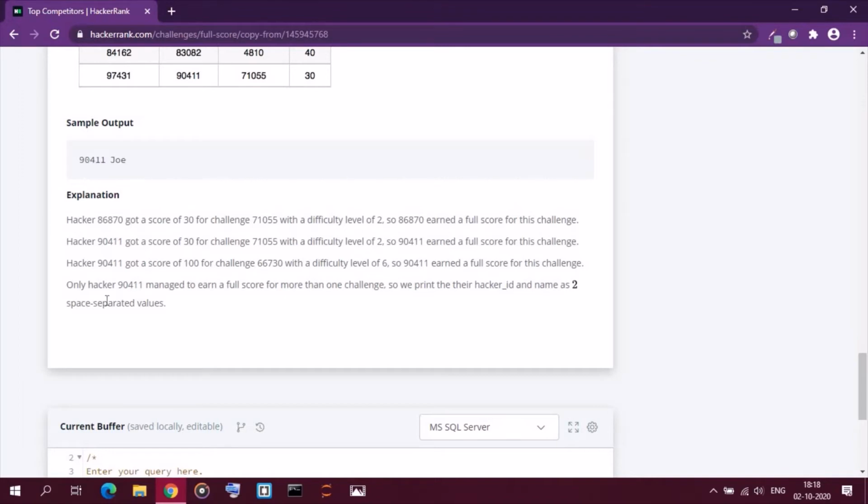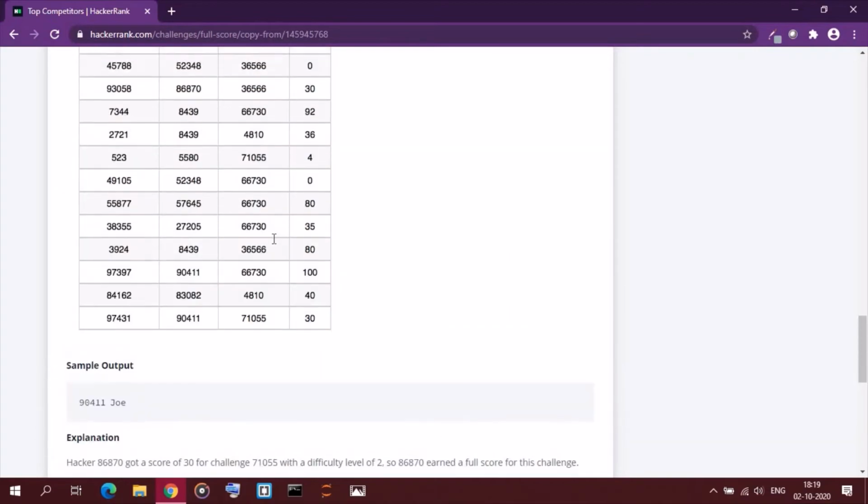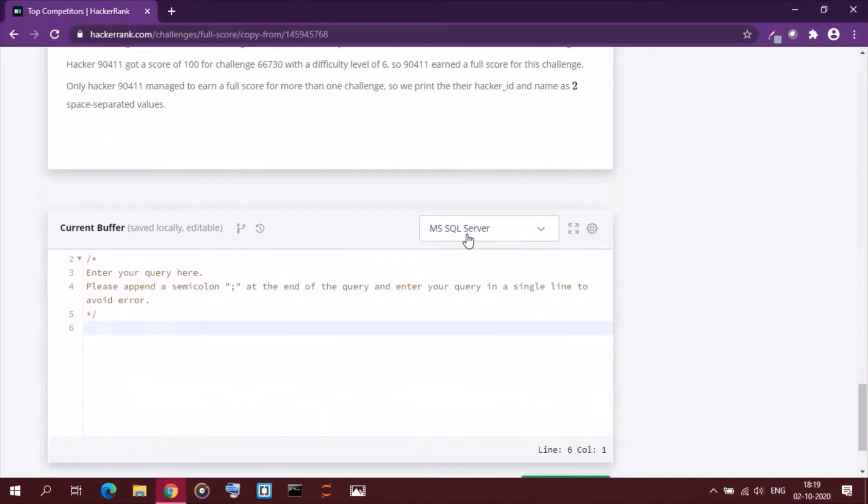So only hacker 90411 managed to earn a full score for more than one challenge, because he is earning the 100 score for this challenge, and for this challenge also he is earning the full score. We have to print the hacker ID and the name separated by a space. So 90411 is the hacker ID and the name is Joe. In this way we have to print the output. There are some criteria, so without any delay, let's begin with the query writing part.